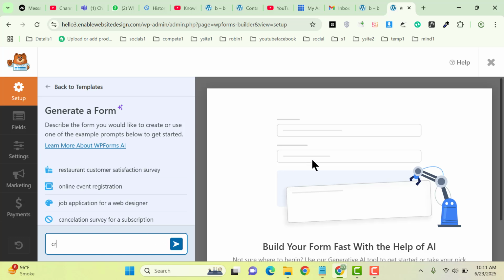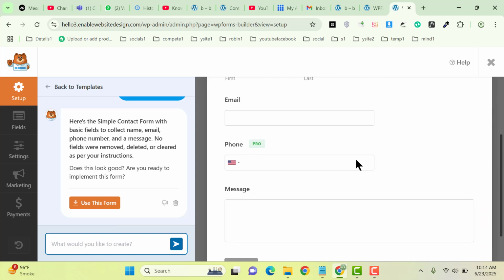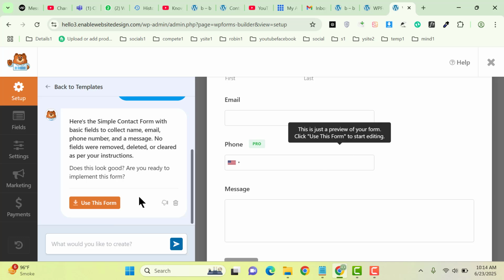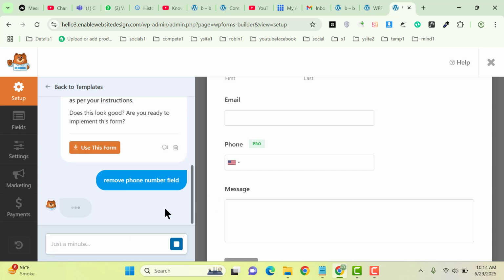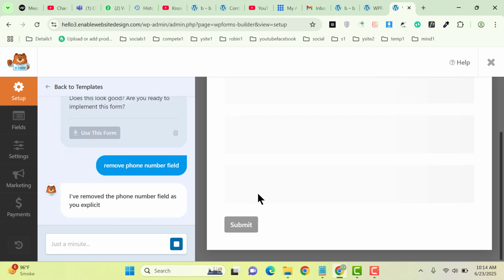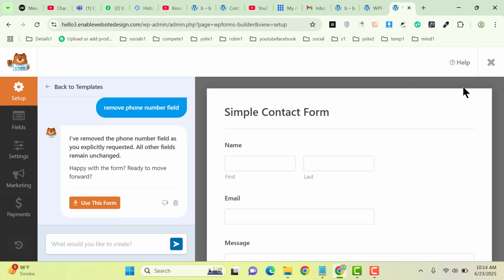For example, I type "create simple contact form", then click here. Now here you can see a simple contact form is created. If you want to remove any field, then you can go and type again, for example, "remove phone number field", then press enter. Now the contact form is updated according to our requirements.